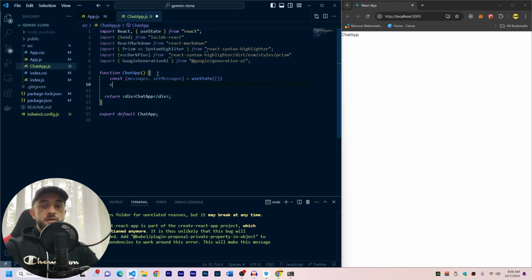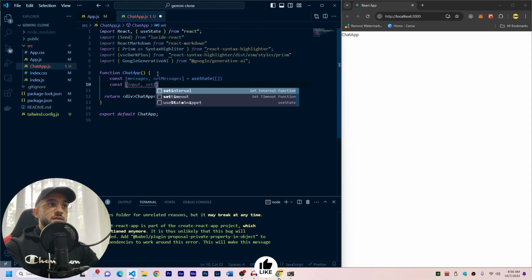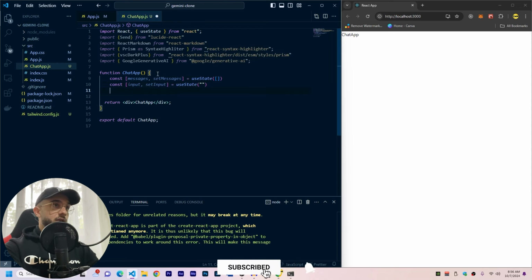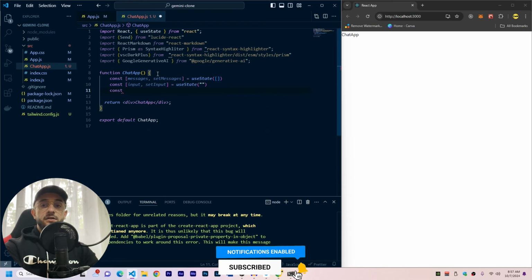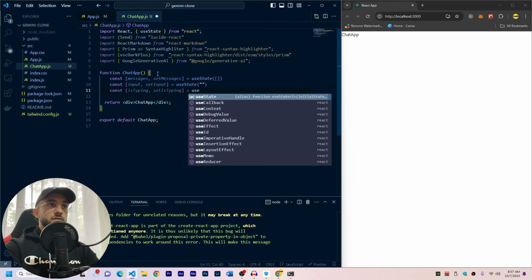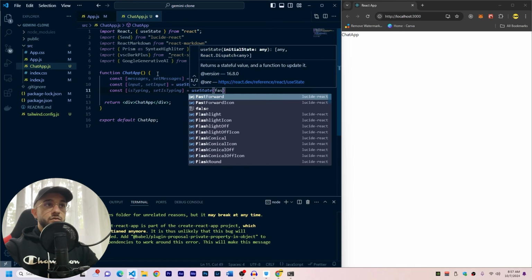So something else is the input of the user that we are going to save in state. So input, setInput, and useState will be just an empty text. And also we need to create an indicator of whether it's typing or not. So I'll create a state for this too, isTyping, setIsTyping, useState false. By default it will be false.